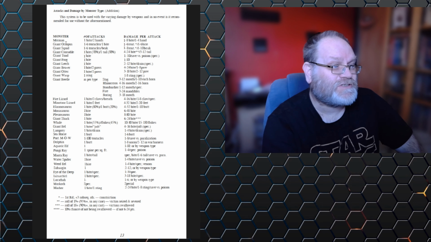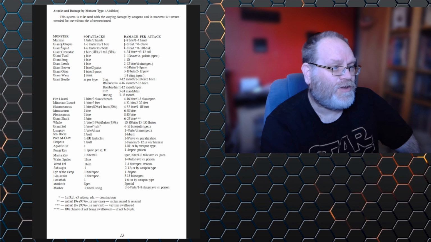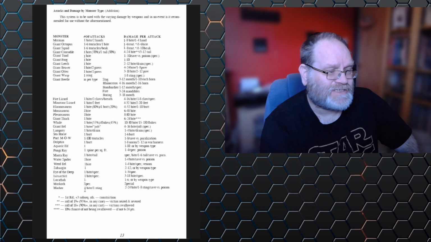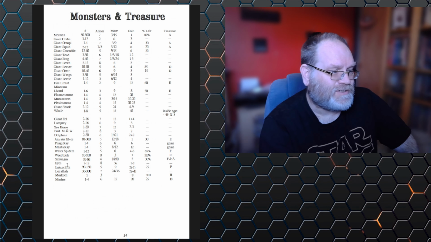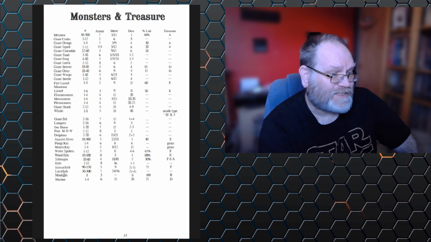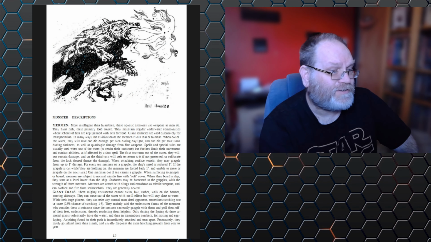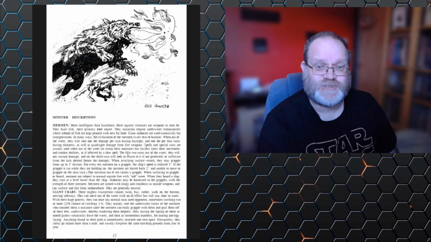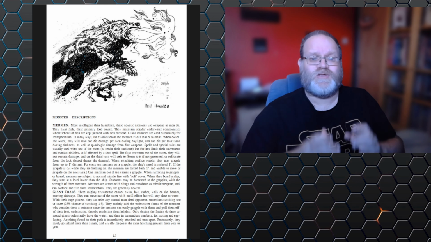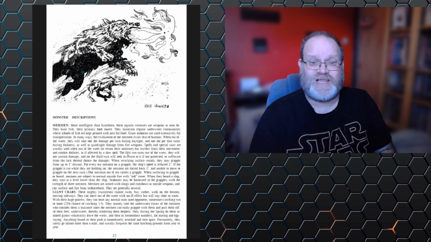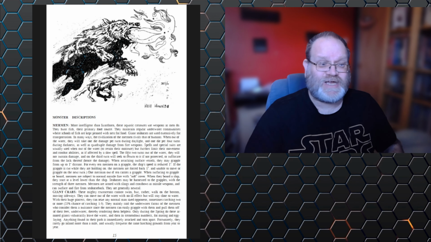Different types of monsters. Merman, giant octopuses, we've got some basic information on them here. Giant crabs, giant octopi. Trying to see ones that I recognize. Aquatic elves, sahuagin. And then we've got the descriptions kept separately. So instead of having a description and then a stat block, you've got all the stats first and then the descriptions later. Just seems a bit of a curious way to handle it.